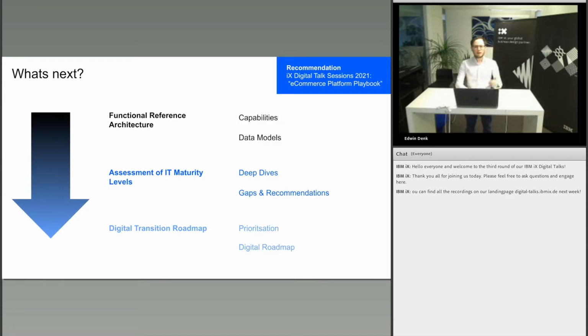And if you have that, let's call it a functional reference architecture, then what are the next steps? The next steps are obviously, if there are existing landscapes in place, to assess the IT maturity in those areas, do some deep dives and gap analysis, make recommendations, and at the end create some kind of digital transition roadmap towards that goal.